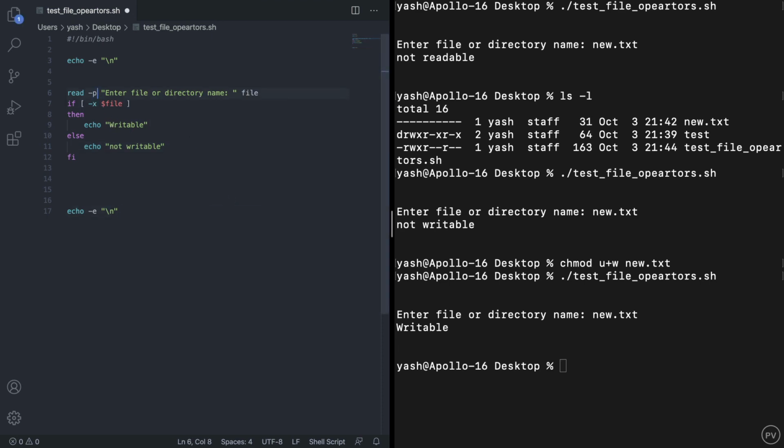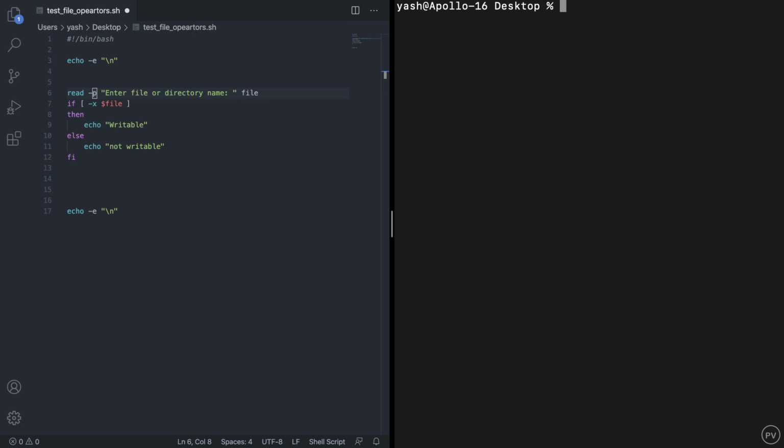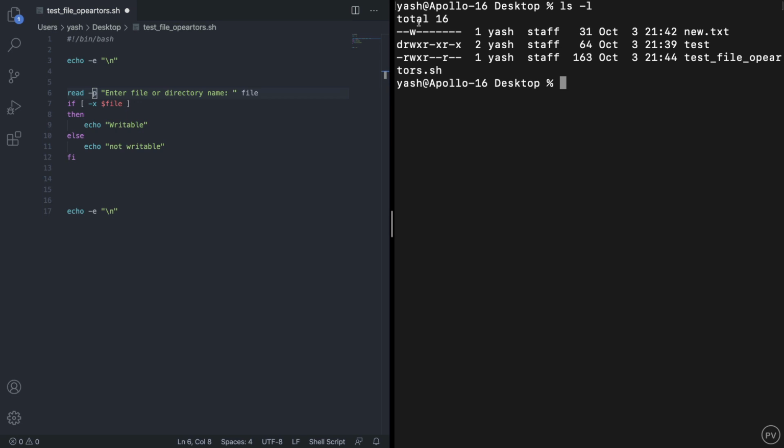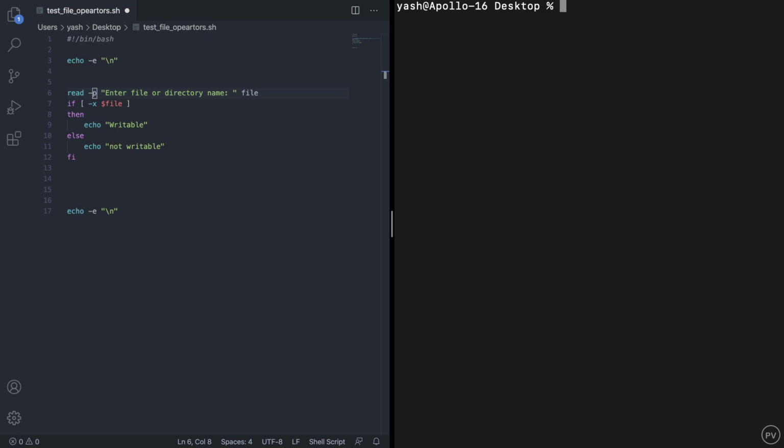And the last operator we will be testing is -x, which is for executable, and let's test it out. So we still don't have permission to execute. Let's double check, and we only have permission for write, and by we I mean the user. So let's go ahead and give execute permission to our user for new.txt. And actually we should have tested that first. Anyways, so here we are.